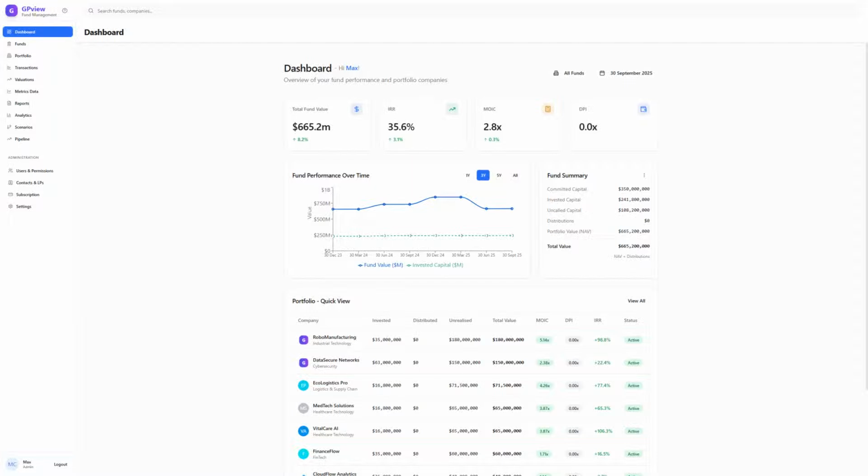In this video, we're going to explain gpview and some of the key functionality. You can see we're in the dashboard right now where we can see a snapshot of key information at a glance. We can quickly see, for example, the total fund value, IRR, multiple invested capital, and DPI, which is calculated for you, and what that looks like over time.